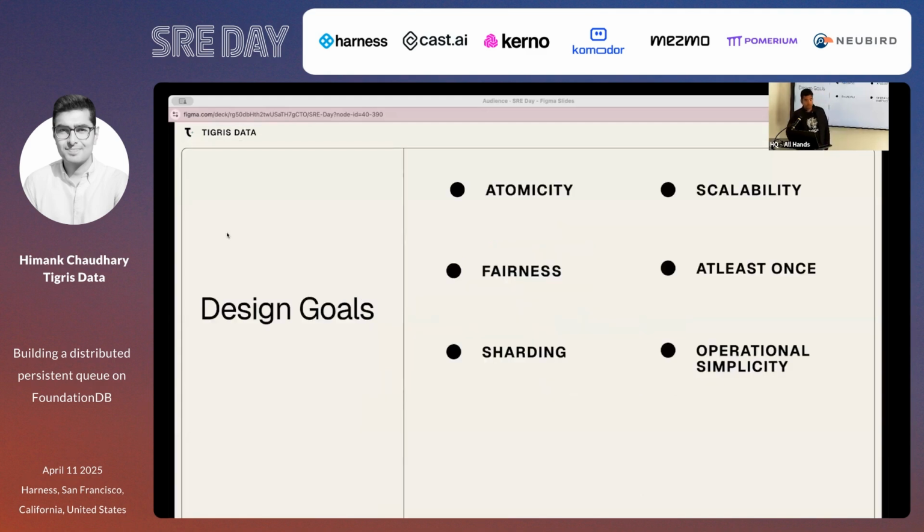Now, jumping back to the queuing system. When we started building this queuing system, we had some design goals in mind, and a few of them are highlighted here. The first one is atomicity. We wanted atomicity because we don't want to lose any event. If we lose any event, that means that data won't be replicated, or we won't be able to notify or invalidate any caches. So that was very important for us.